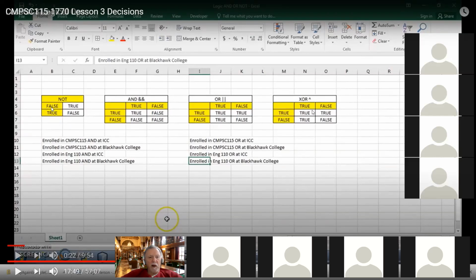So these are easy. If I'm using a not, if something's not false, it's true. If it's not true, it's false. That's good, okay? Then we drop over here to the and. So if I say that someone's enrolled in computer science 115, and that's true, let's just say this is us, and that we're at ICC, or we're taking the class at ICC, that's true. So I have a true and a true. And if I go up here to my truth table, true and true becomes true right here.